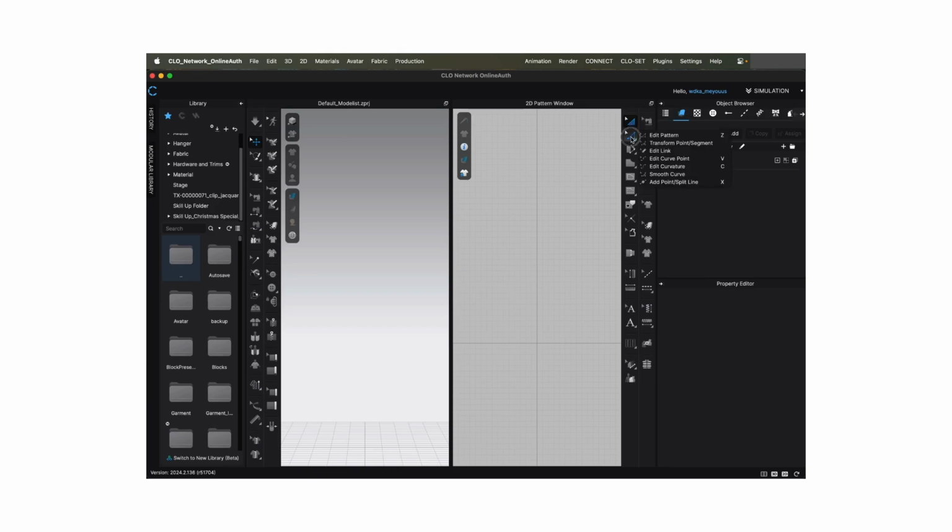Right below it you have the tools needed to edit your patterns, and you can start either from scratch by adding a point or a split line and drawing your pattern, or you can start from a basic shape such as a polygon, rectangle, ellipse, or a spiral, and adapt this later on into a pattern. And it's also possible to go to the Clo library and download a pattern and import it directly into your file.